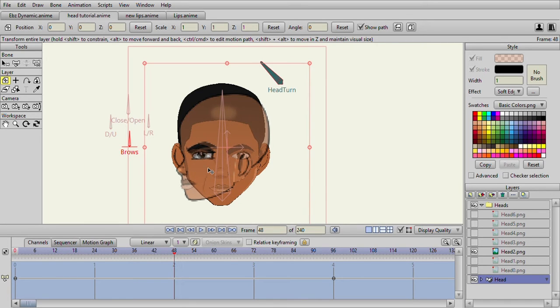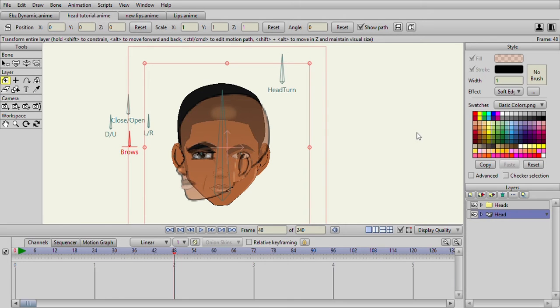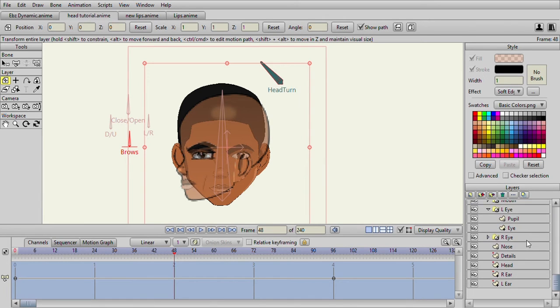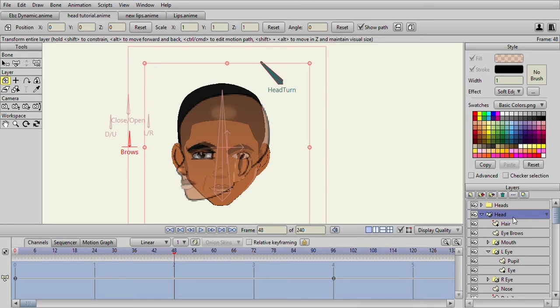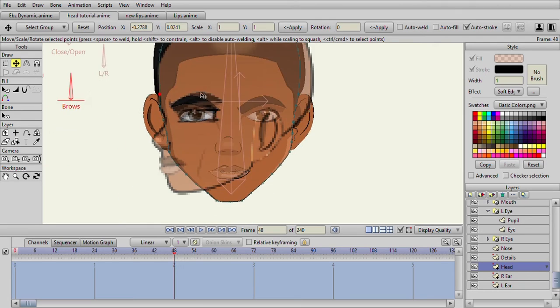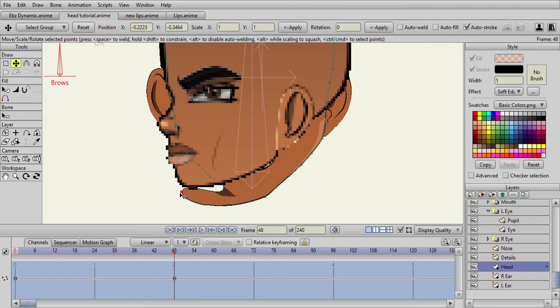So all we need to do is, let's do that. In our bone layer, we look for our head layer, and we just grab the points and move them into a position where they should be. So the chin should be here-ish. That should stay like that, and so forth.